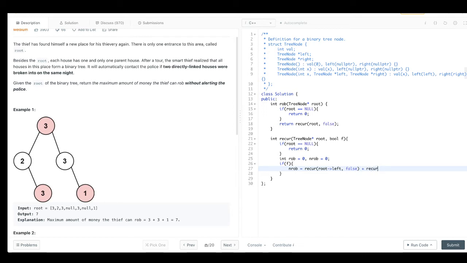and then we'll recur again for the right child and we'll pass the information that we were not robbed. The current node that we are at is not robbed because its parent was robbed. Else we get into the case where the thief has two choices, either to rob the node or to not rob the node because its parent was also not robbed.